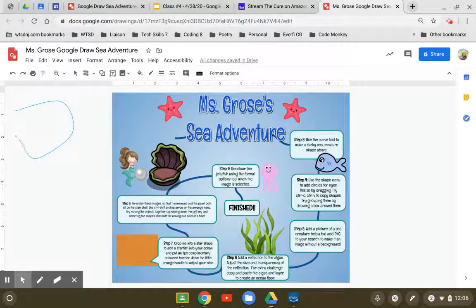So every time I click and move, click, move. Then when I bring my ends back together, now I've created a fillable shape that I can change the color of. Okay, so that's what you're trying to do. So let me delete this one.